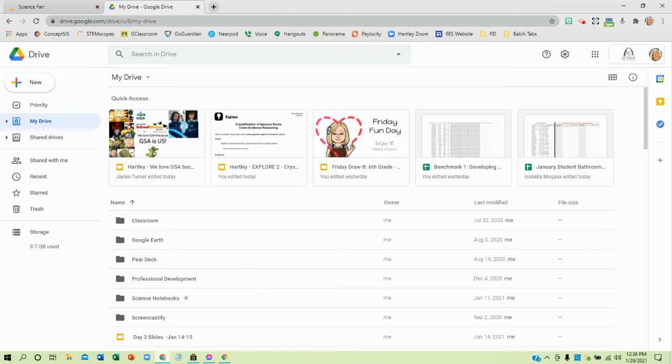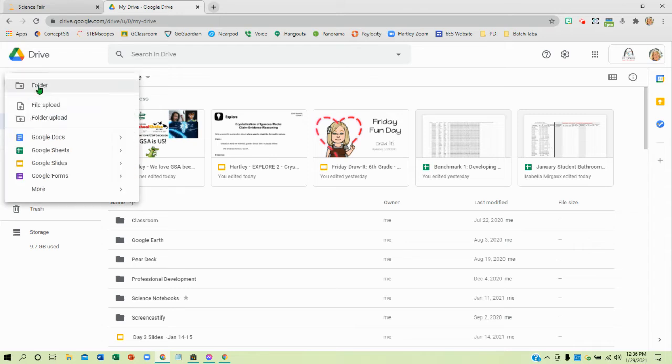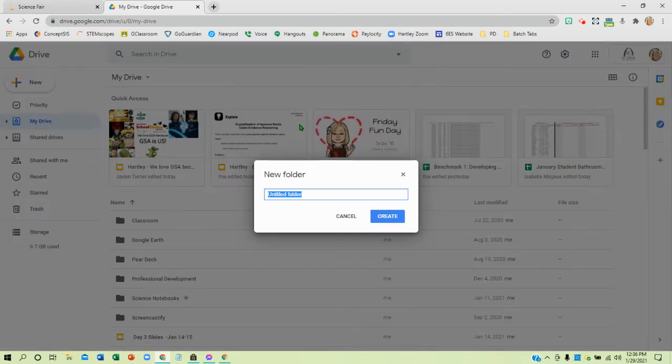So what we need to do is create basically probably just a folder to keep our stuff in so it's nice and organized. So I'm going to click on this New button. And I'm going to click on the very top button that says Folder. You don't want to click Folder Upload. That's going to prompt you to upload a whole folder of files. So what you want is the top one, Folder. And then I'm going to give it a name.